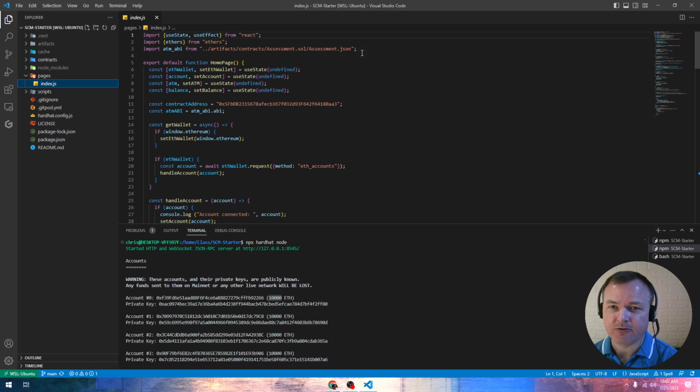Here you can see a few different values, right? So here we have some imports. We're importing React, which is the framework that we're using for our front end. We're importing ethers, which is that JavaScript library which is facilitating all the communication between the moving parts of our application. And then we have something called an ABI here.